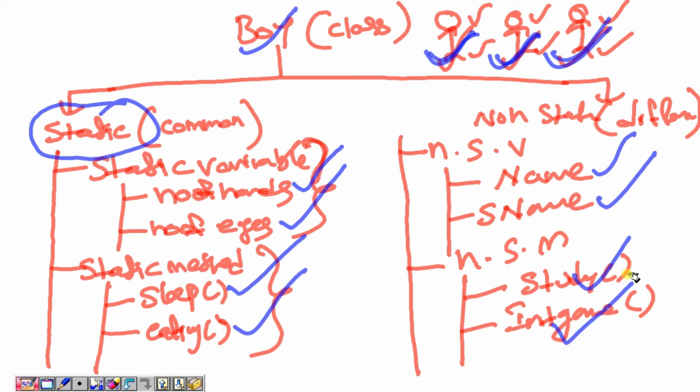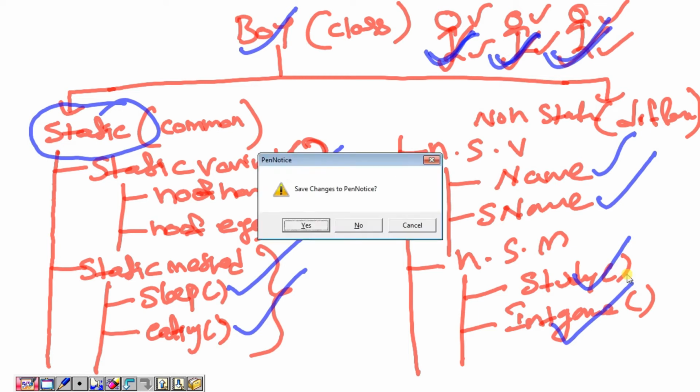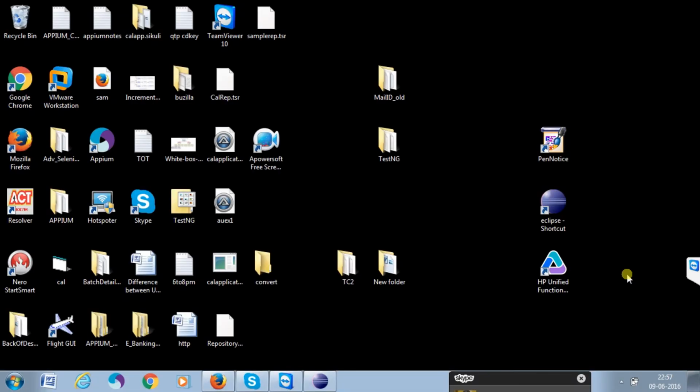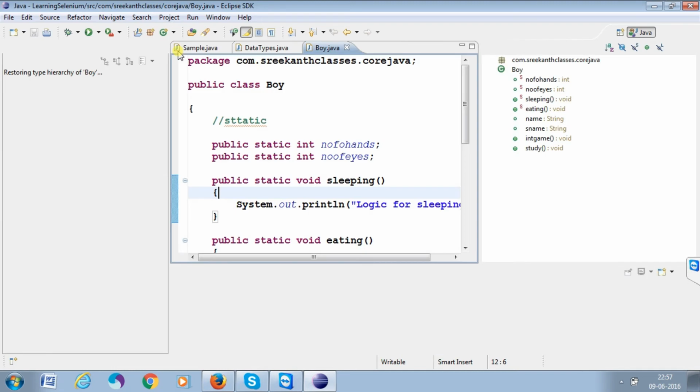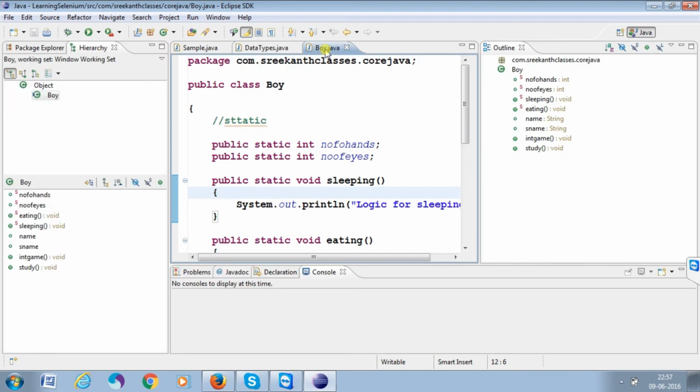Now, this same example, I can start creating programmatically. How we can declare the class, and inside the class how we can declare the static information and the non-static information. We can start the discussion here. Coming to Eclipse, I'm creating one class. What is my class name? My class name is Boy. So I'm creating the Boy class here.